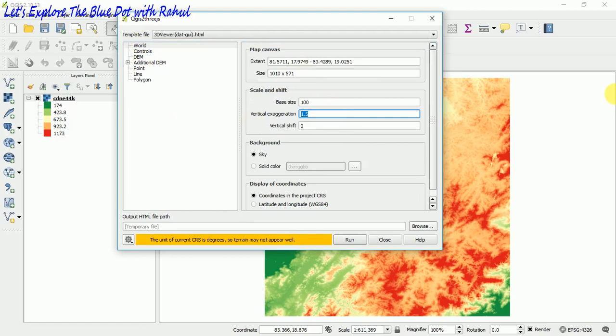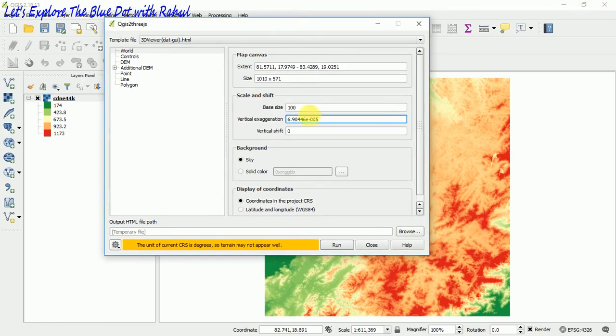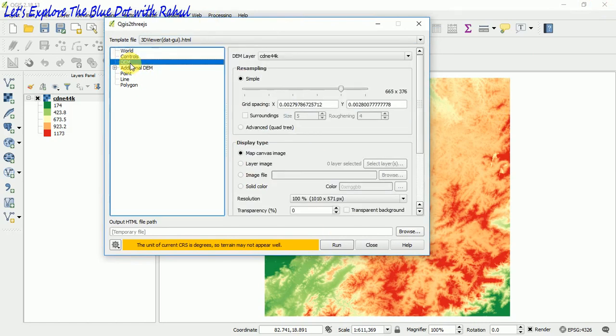Here the vertical exaggeration is 1.90. Four four six E minus 005. We can change the vertical height from here. So 1 to 6. That is enough for this.